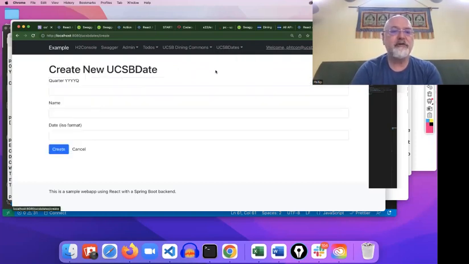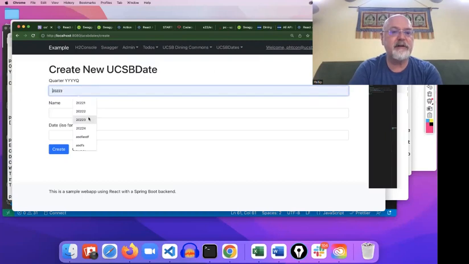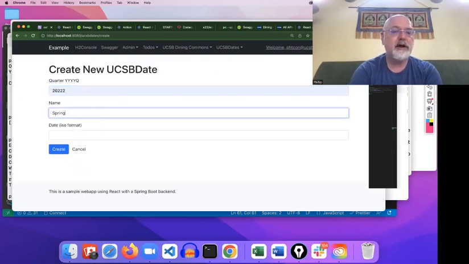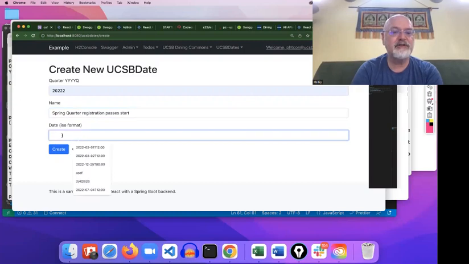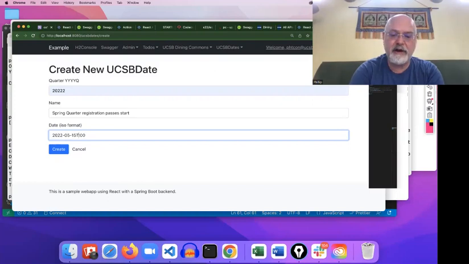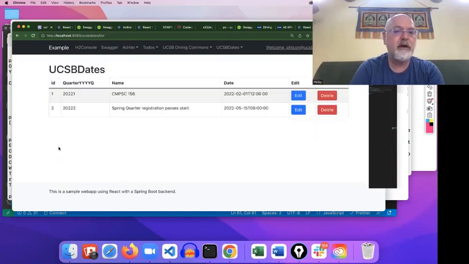And if I were to create another UCSB date, let's create 2022-2 spring quarter registration passes start. I don't know exactly when they start, but I think it's about the 15th. So let's do 05/15, and maybe they start at 8 in the morning. Create. All right, so now I've got two things in this table. This page is the one I want to use as my model.